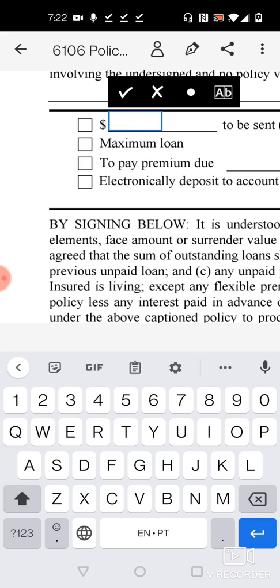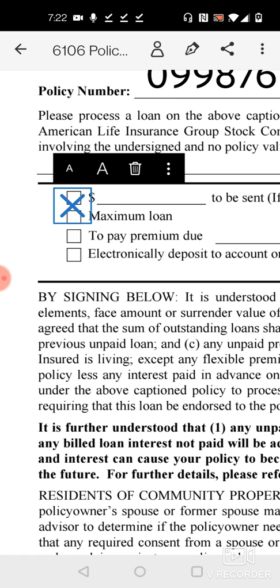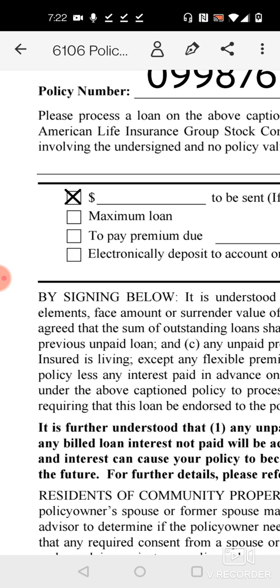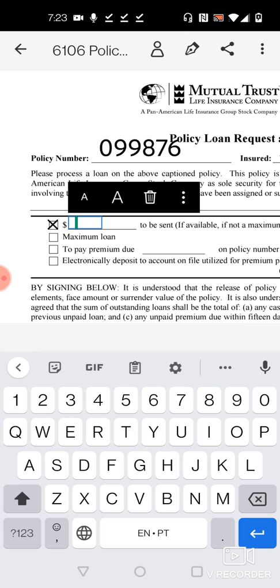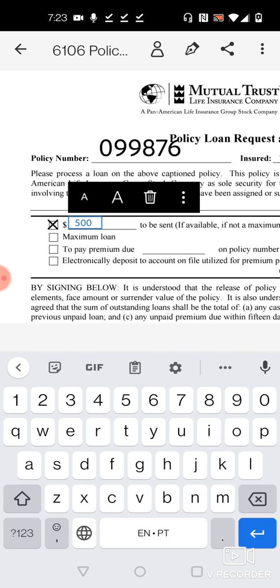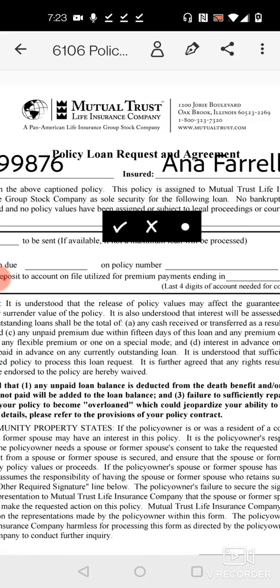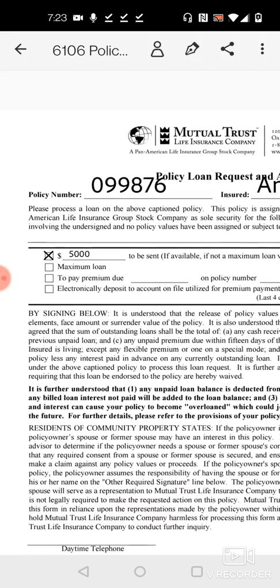So you want to click first on this first block over here. This first block determines that you're going to take an exact amount of money. You want to remember that you cannot clear out your complete cash value, because then you would be closing the account. So let's say you want to borrow no more than 90% of what's there, okay? And then it says right there, if available, if not, maximum loan will be processed. So if you don't have the amount of money in there, then they will send you the max loan that you can take without closing the policy.